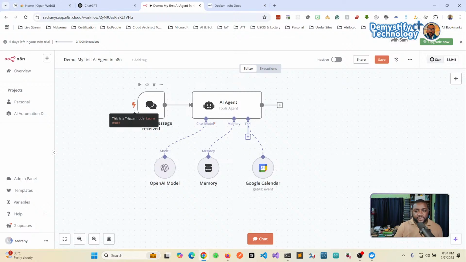So it begins with a chat trigger, right? I send a chat message, and then I'm using an AI agent, right? Now for every AI agent action, you can select a model, you can select the memory to use, and you can select the tool.